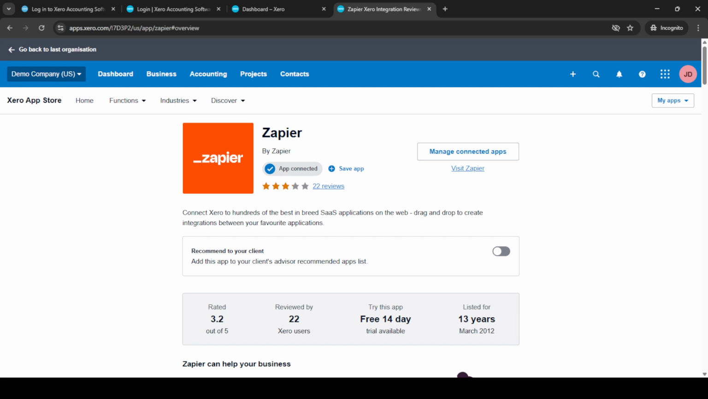and business operations. And there you have it, your Xero account is now perfectly synced with Zapier, paving the way for seamless automation and efficiency in managing your accounting tasks.